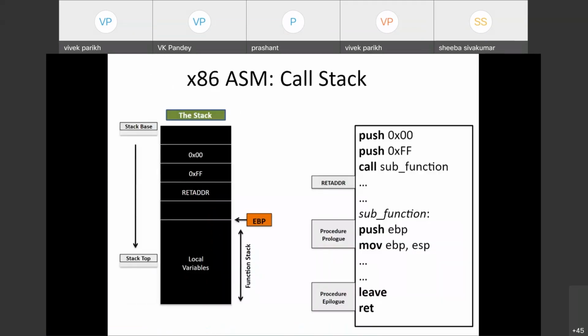Okay, so this is what a call stack looks like. On the left, we have the stack. There is stack base and stack top. Stack top is always pointed to by the ESP register, and EBP points to the function frame. Whatever the length of the function is, EBP always points to the bottom of that.